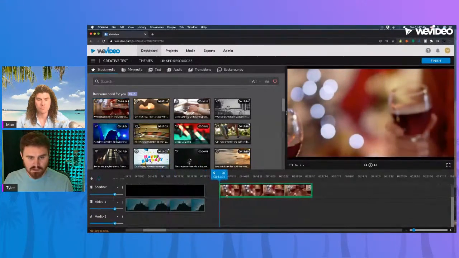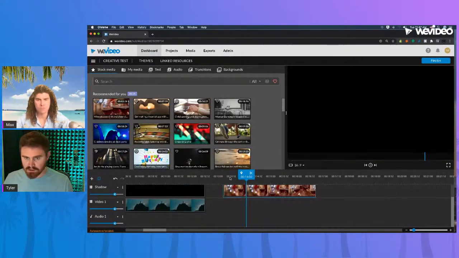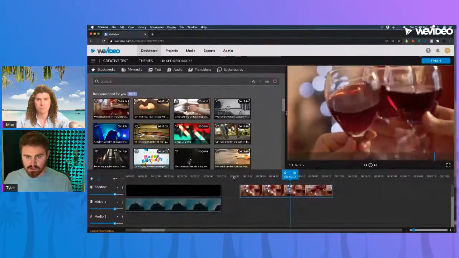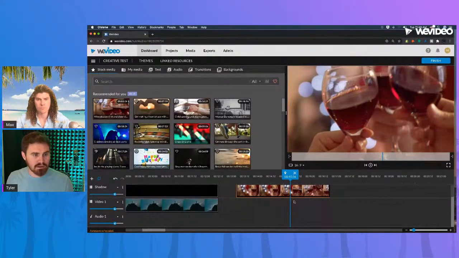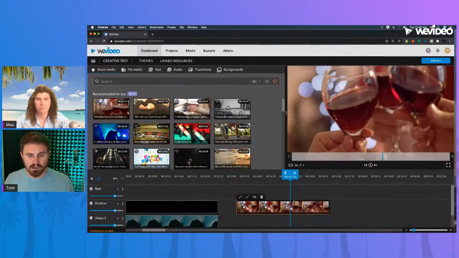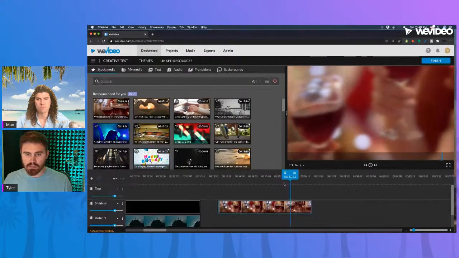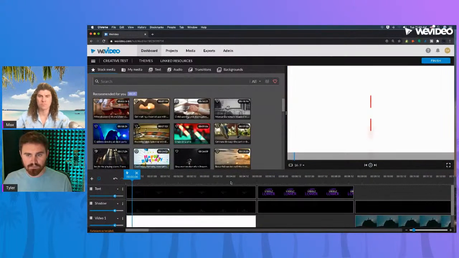I'm not sure if it matters what our stock media is. We'll go with the wine. Cheers. Yeah, so the blur effect is very easy. All you're going to do is click into your effects tab. You can see these different effects here, one being blur. So just apply that, and that's going to blur out our whole clip.